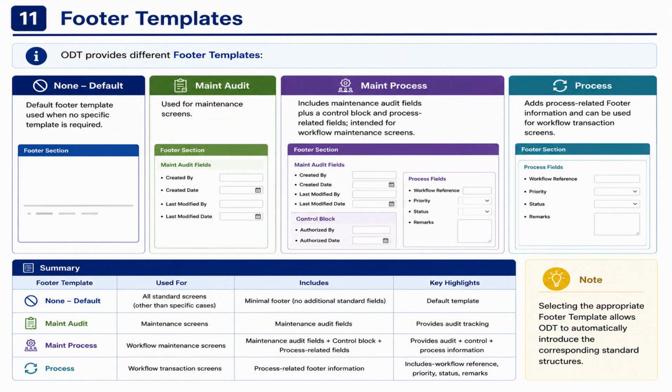Footer templates. ODT provides different footer templates. None is the default option.